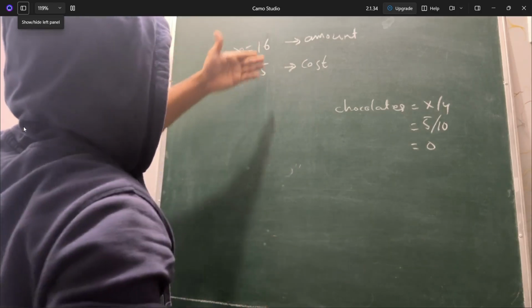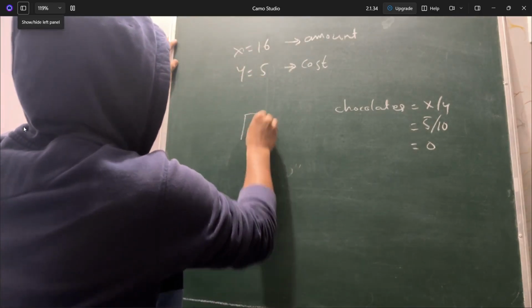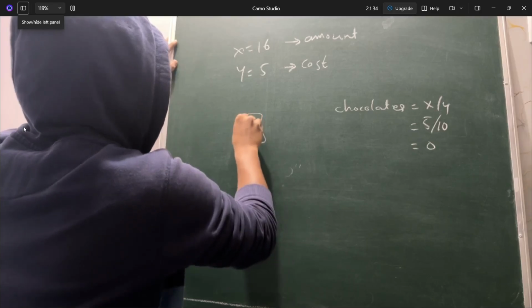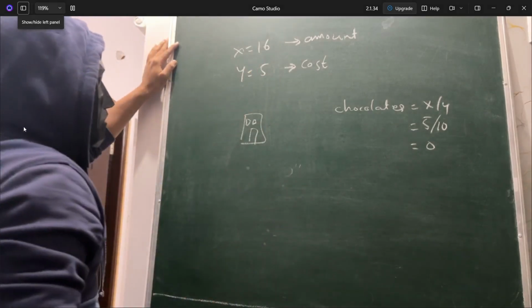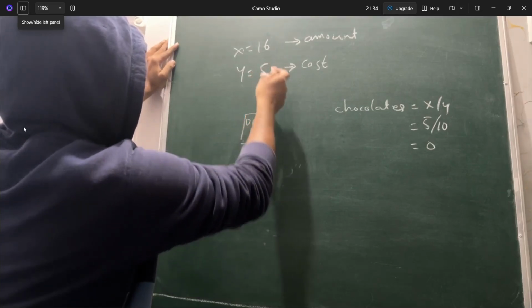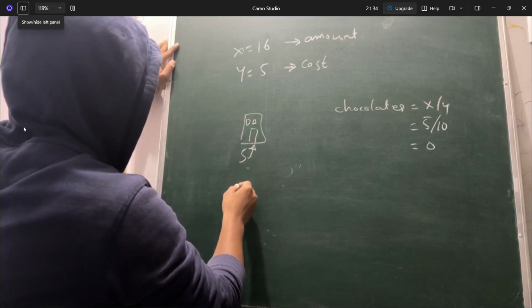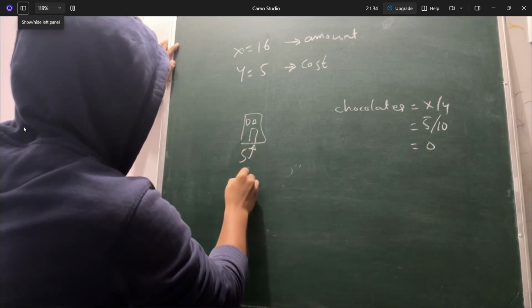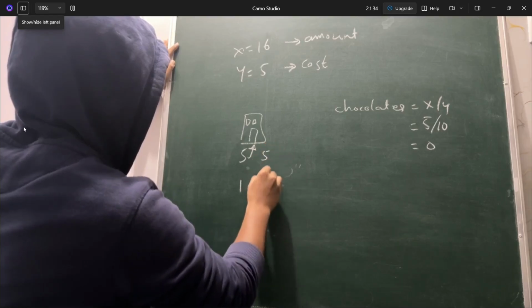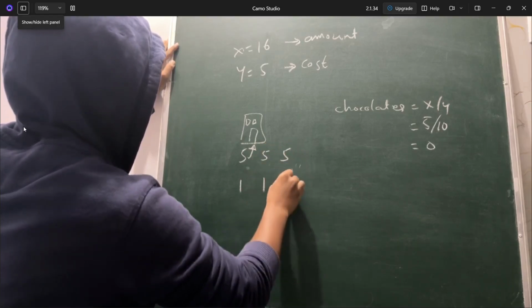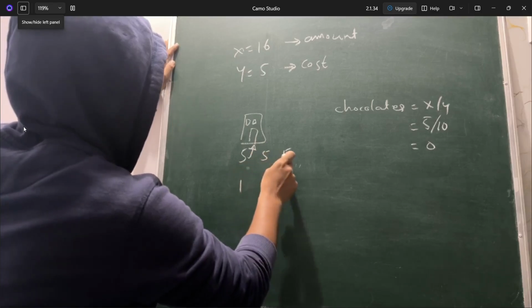So chef has 16 rupees and one chocolate costs 5 rupees. When he goes to the shopkeeper and asks, can you give me a chocolate? He'll say, give me 5 rupees. So chef gives 5 rupees and gets one chocolate. Again he gives 5 rupees, he gets one chocolate. Again he gives 5 rupees, he gets one chocolate. So now he has spent 15 rupees.